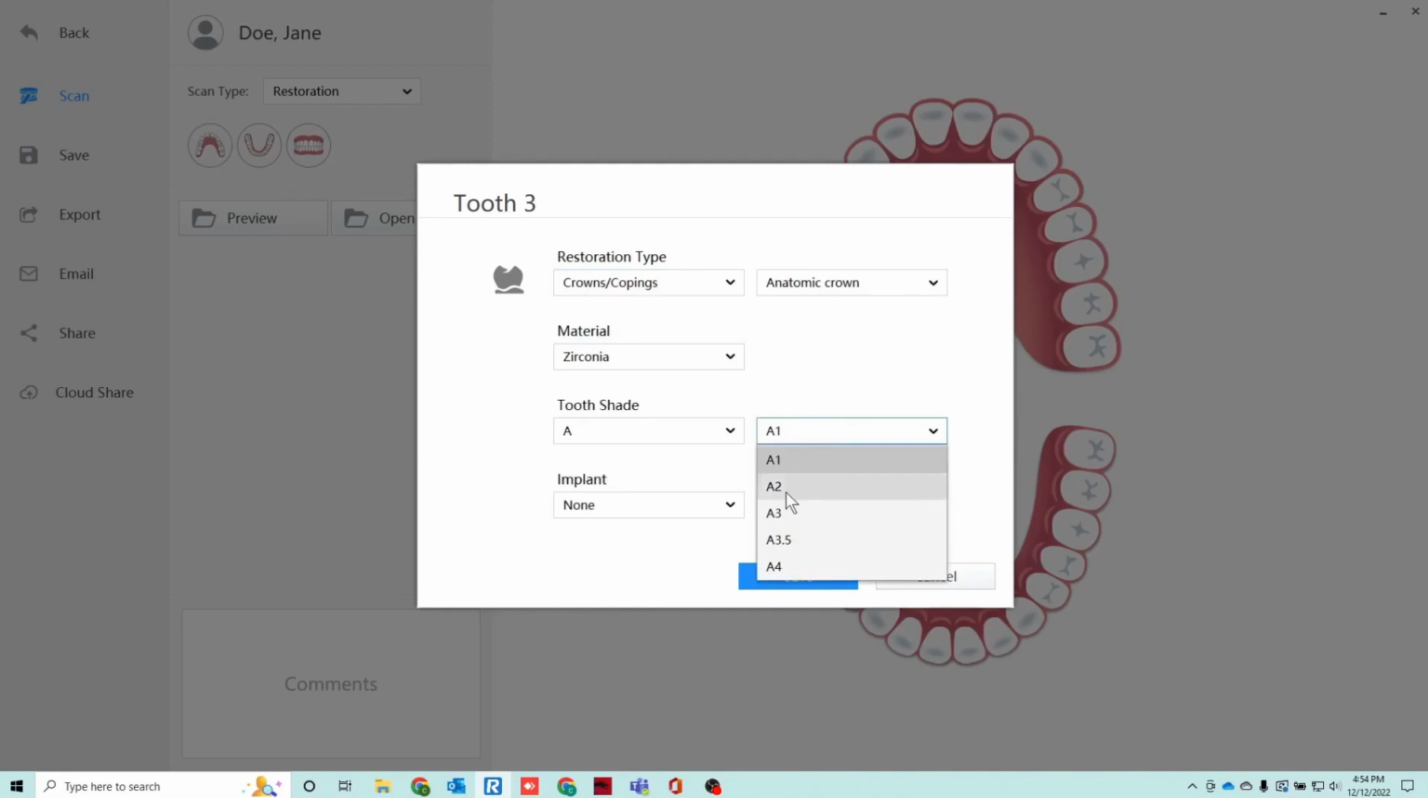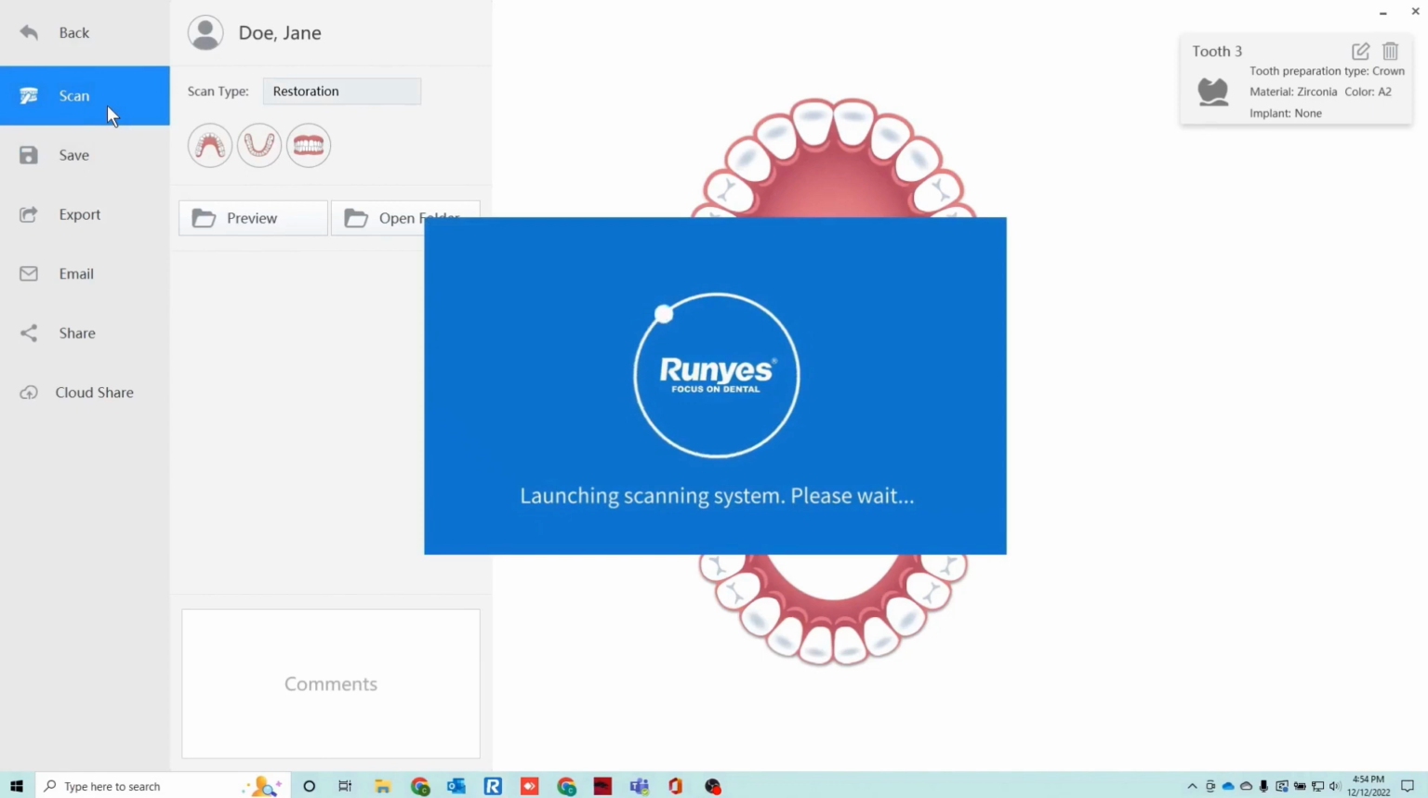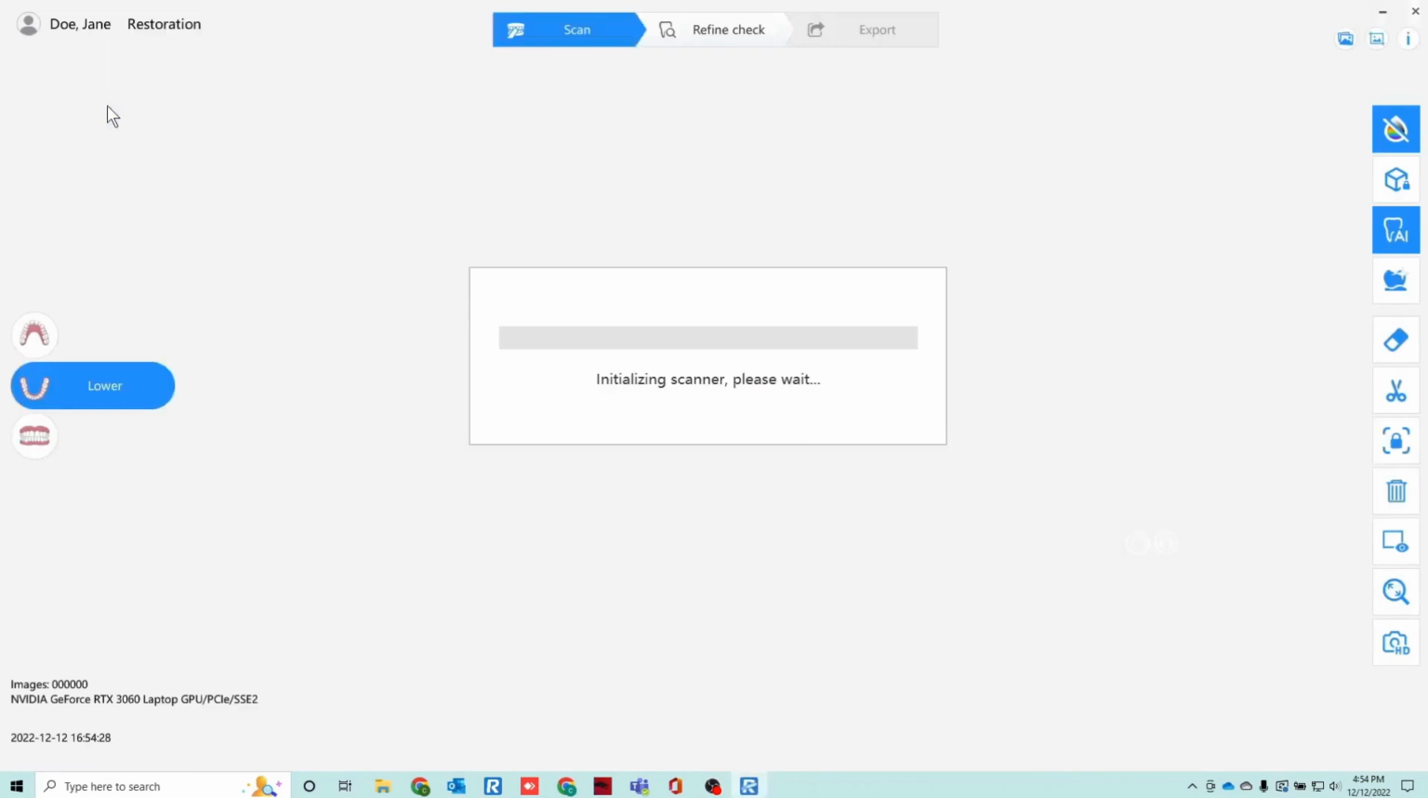So just select the details that you would need for that crown, and once you save that, it should appear on the upper right hand side. So as you see in this picture, you have tooth number 3. The prep type would be a crown. Material is zirconia, color A2, and that's it. Once you have all this information, then you're ready to scan. So on the left side, click Scan. Another window will open up, and it would launch the actual scanning system.